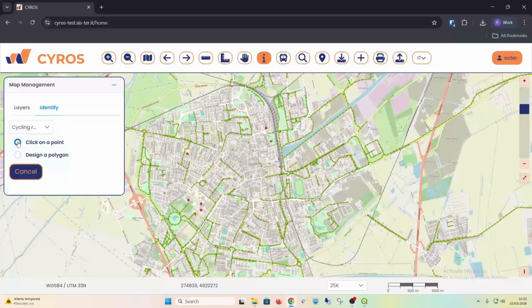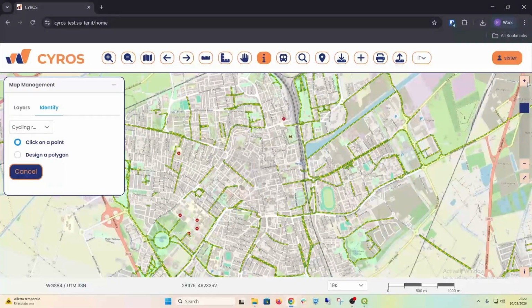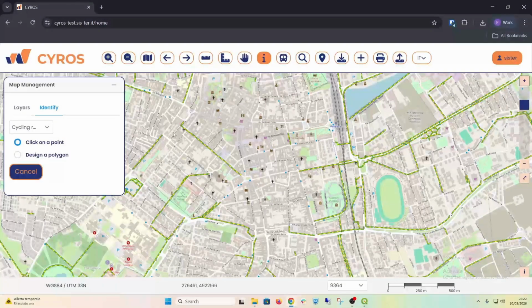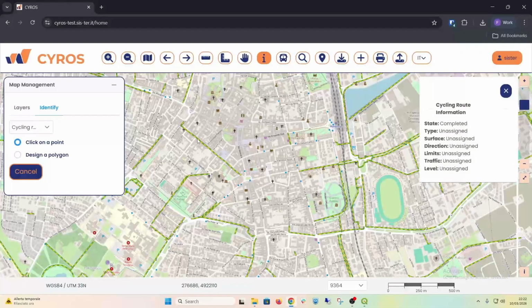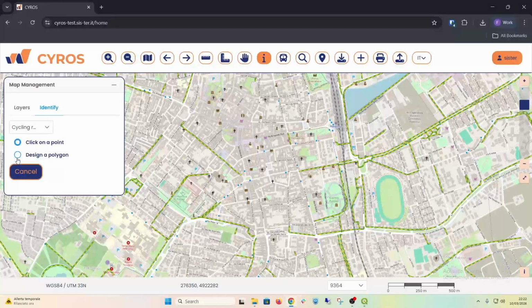The first one is click on a point, pretty self-explanatory. Let me just zoom in a little bit. You just have to click on an element you want information about, and on the right you will see a series of attributes regarding that element. In addition, you can also draw a polygon, and all the elements that fall below that polygon will be inspected and will be listed on the right.